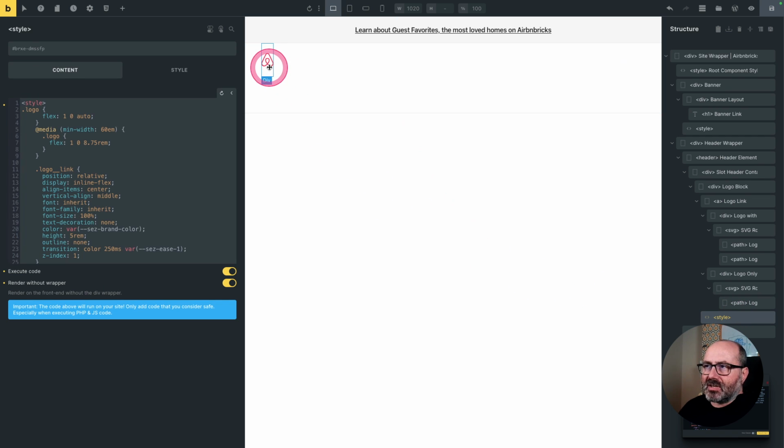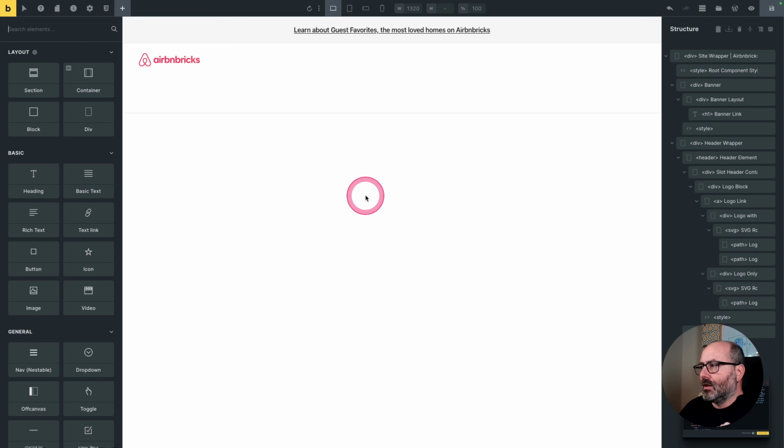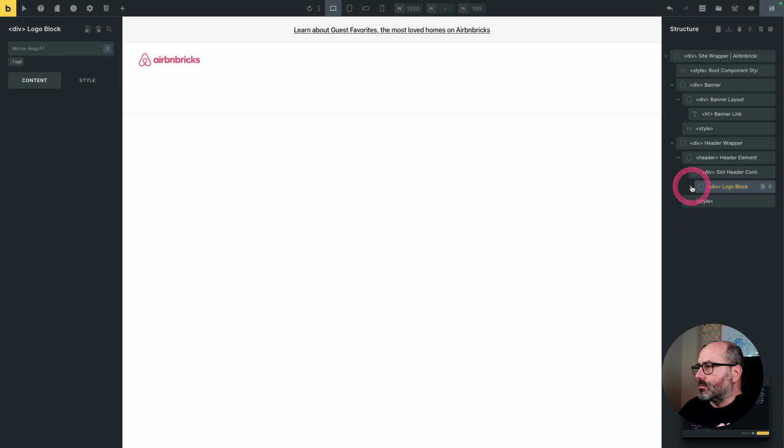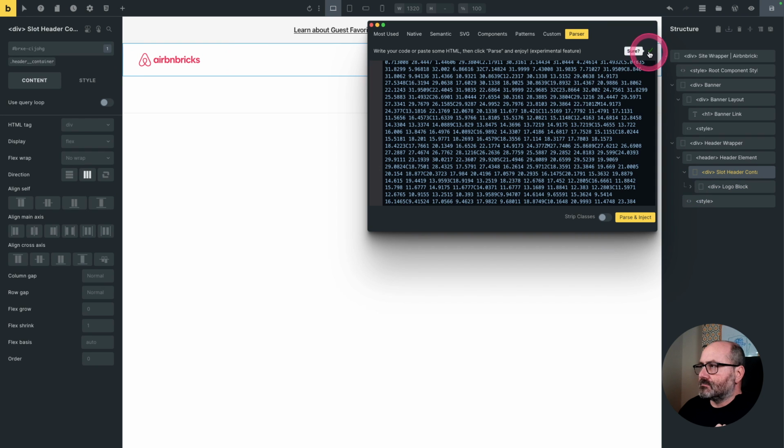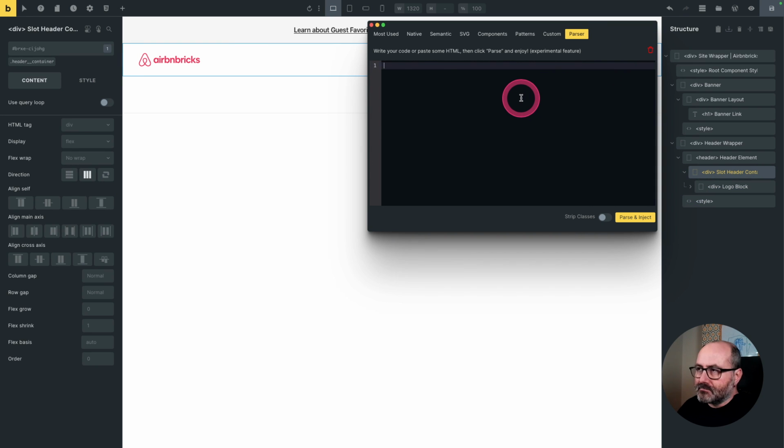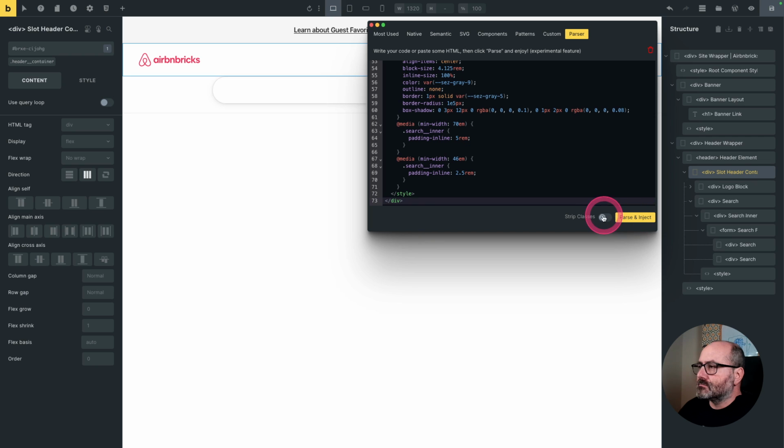Just another thing, we can see that the color of our logo is inherited from the wrapper, the general styles given by the wrapper, and is using our brand color. Let's move to the next element. I will wrap my logo, select my slot, and this time I want to add my search component.